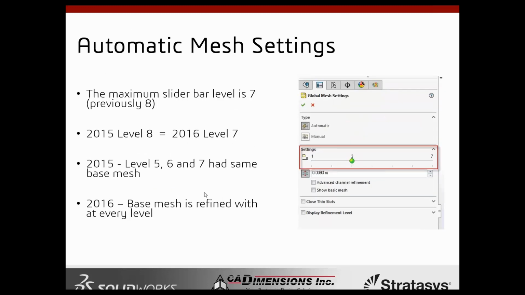So one of the biggest changes in terms of the mesh refinement level is that it no longer has 8 levels. So in 2015 and before, you had level 1 all the way up to level 8. In 2016, there's only up to level 7. So whatever analysis that you have set up prior to 2016 at say level 8 will automatically turn to level 7. It will have the same mesh refinement level. It's just a drop in the number of how it increases from one mesh level to another.